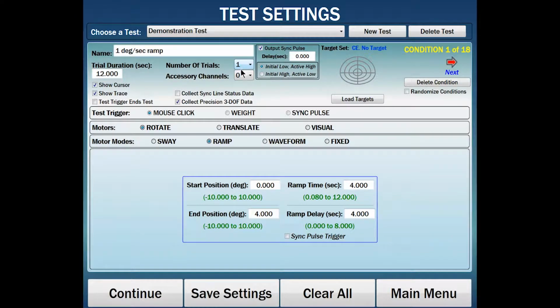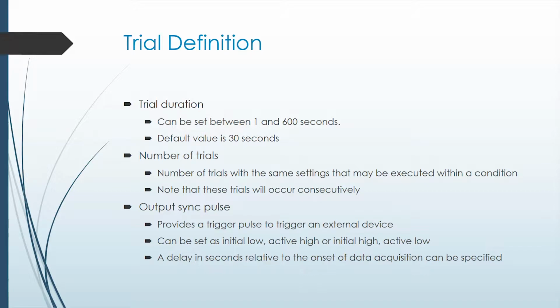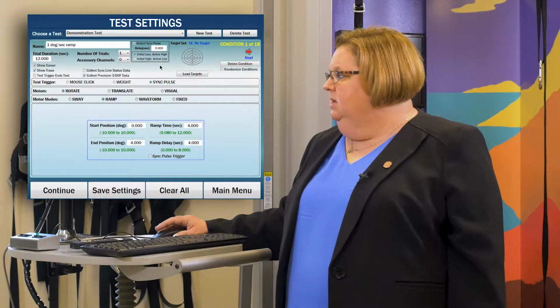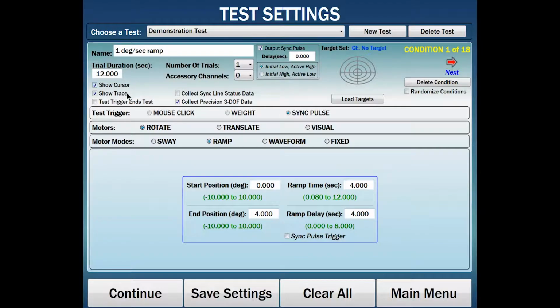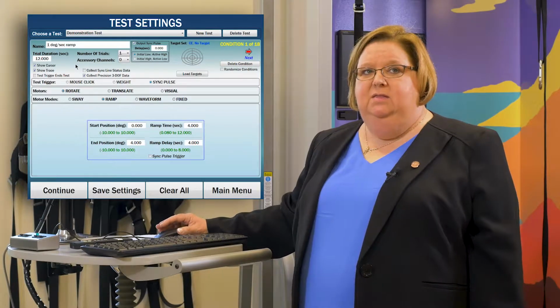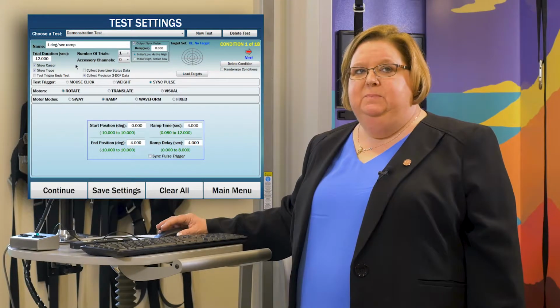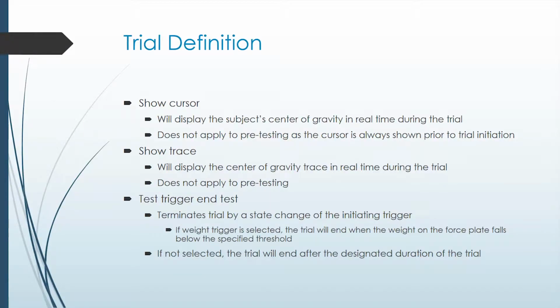The output sync pulse allows us to use a trigger pulse, and that's here, to trigger the study or trigger the condition. So you can do the sync pulse and you can have it either initial low, active high, or initial high, active low. For the trial definition, you can have a show cursor and show trace, that the subject would see if you have the screen in the surround turned on. This doesn't apply to pre-testing, as the cursor is always shown.